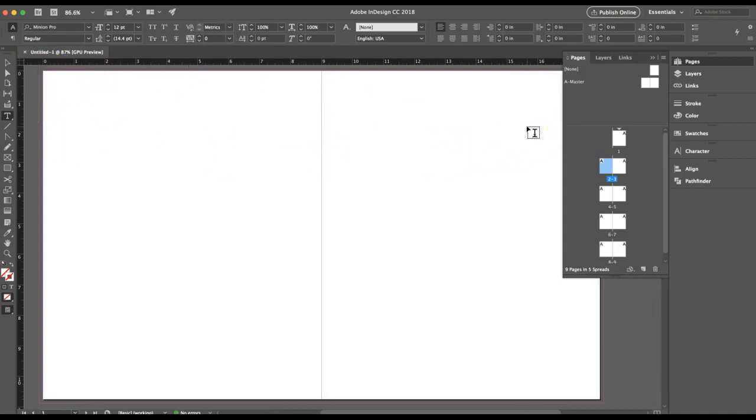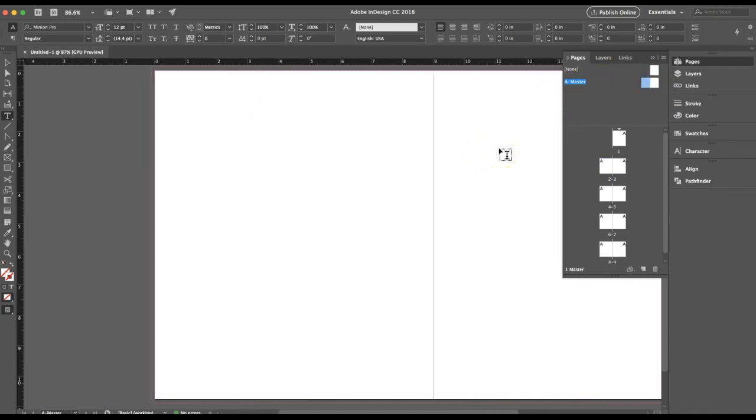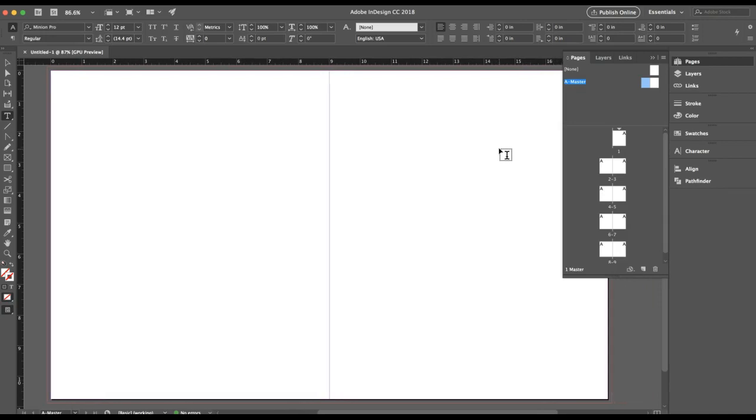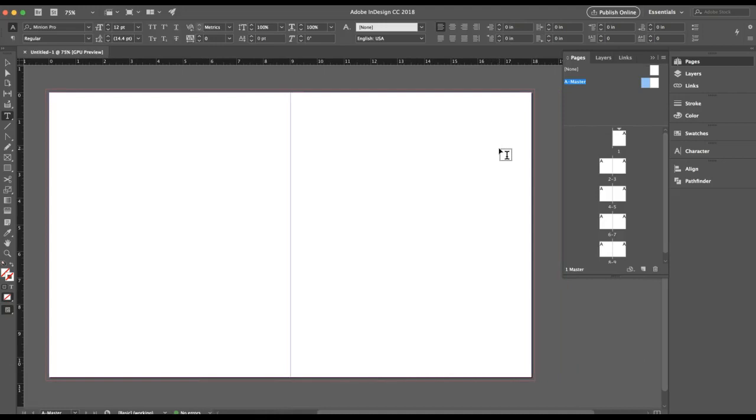So to start the process, what we need to do is we need to actually be working on a master. You can see that I'm on page 2-3. It's blue here, it's blue here. If I come up here, you can see that this is blue. So make sure that you're working on your master pages when you do this, because if you don't, you're going to waste a lot of time that can't easily be copied and pasted into this master page.